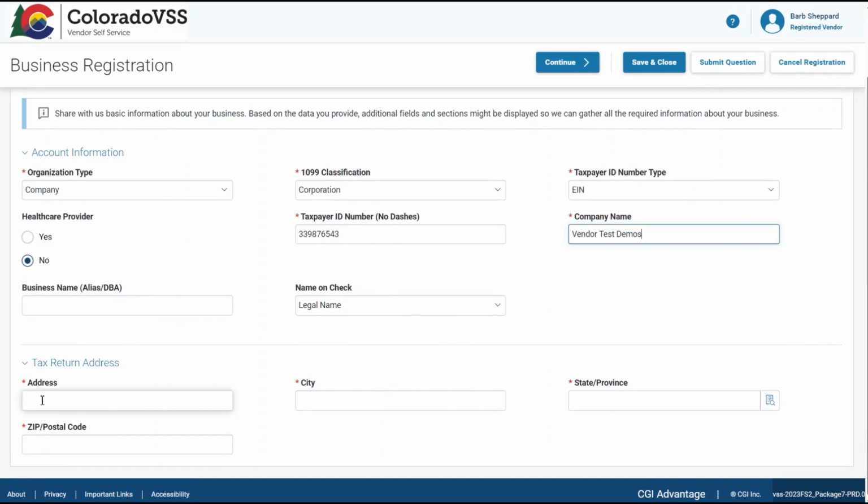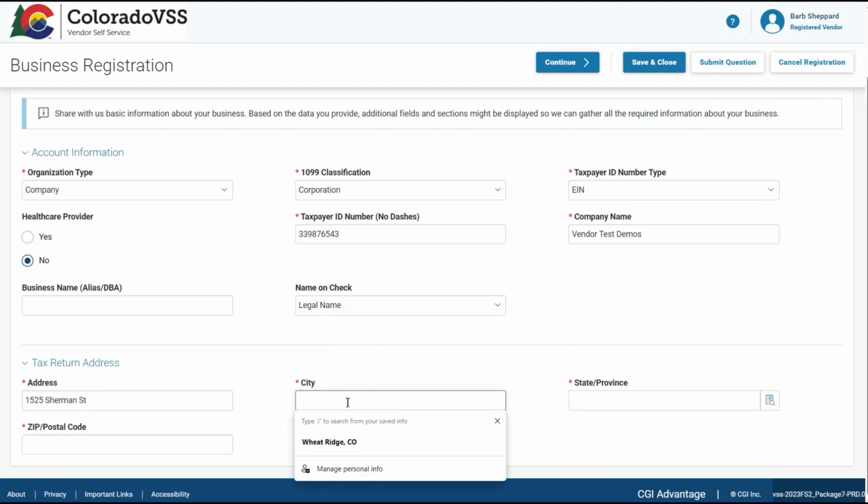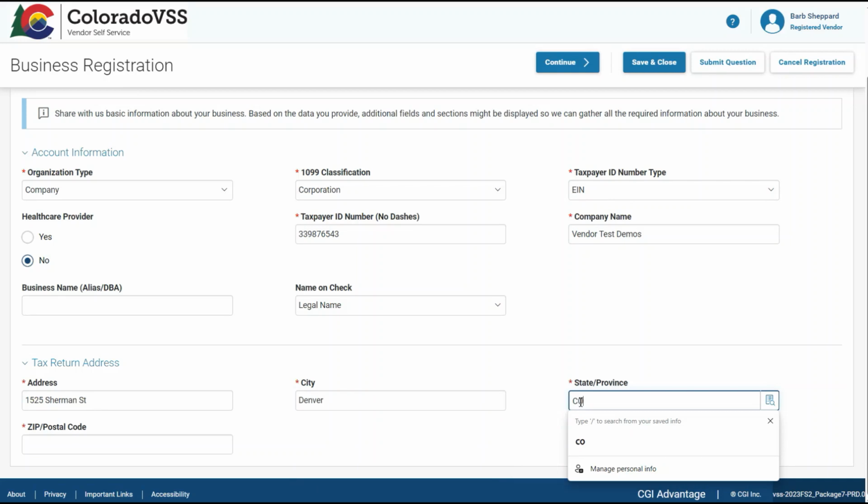Under tax return address, you'd want to put the information as it applies to your business. And then the city, state, and then the zip code. Once all that information has been input, you can click continue at the top.